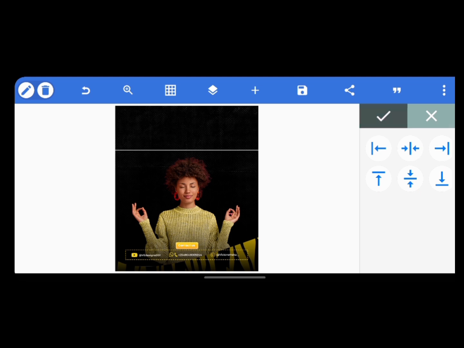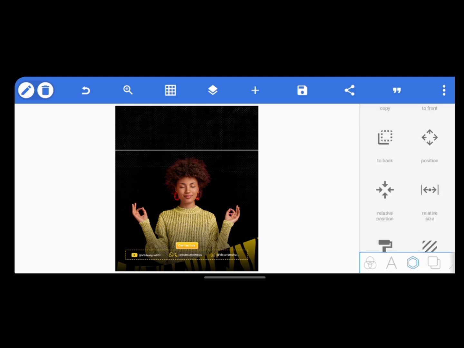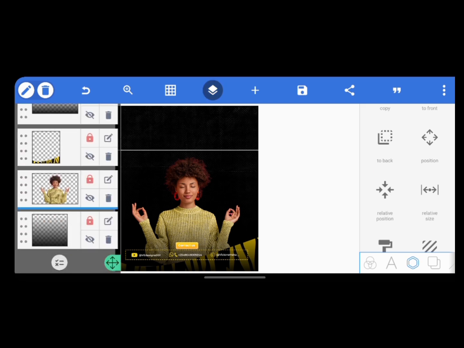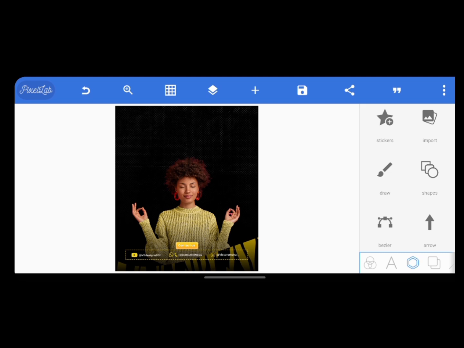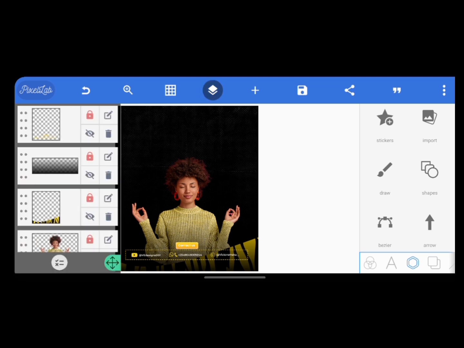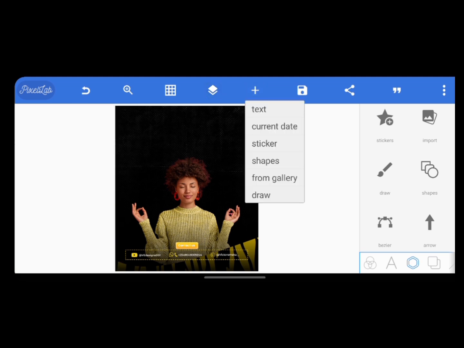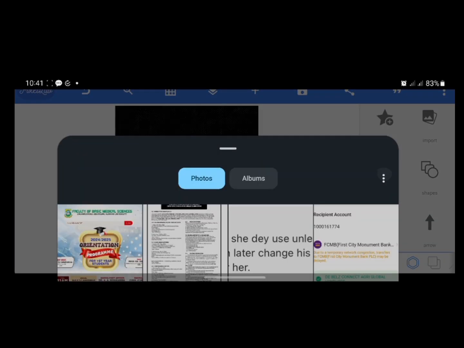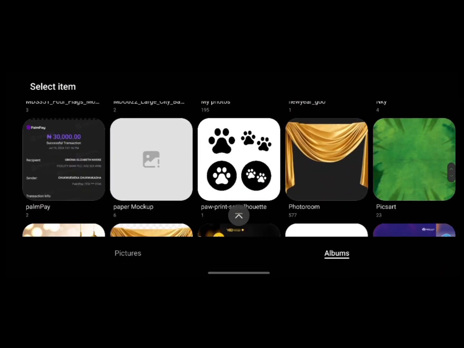Remember to make sure that she's in the middle. Use relative position, take her to the middle. Then you lock. We're making progress. See? Very simple, very easy, very demure. Then we'll go ahead to import our next element.